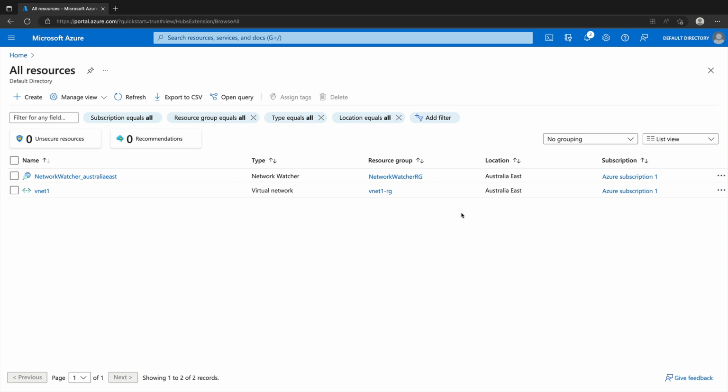Okay, everybody, so we've got everything that we need within this demonstration. You've created a resource group, a virtual network, and in the upcoming demonstration, we'll create a virtual machine and deploy it to our new virtual network.